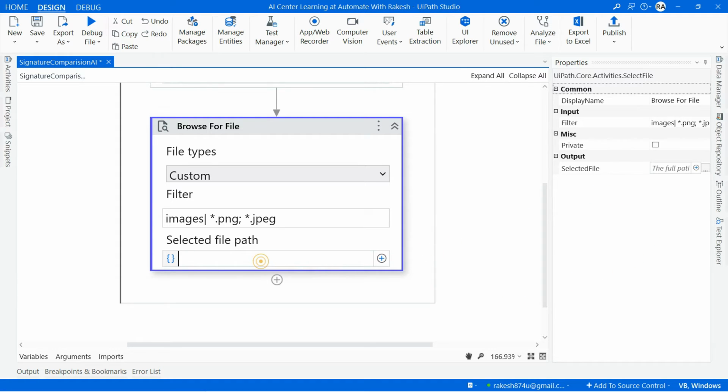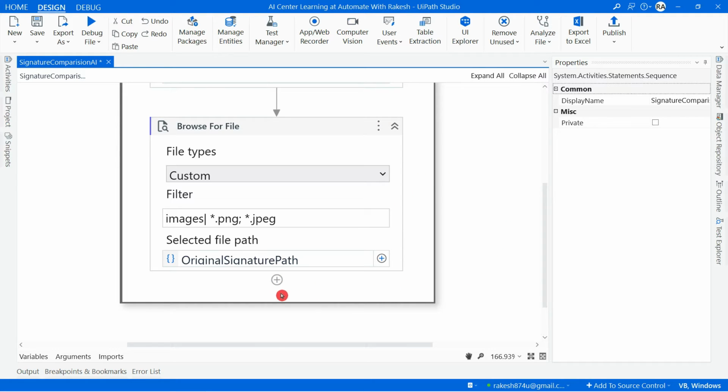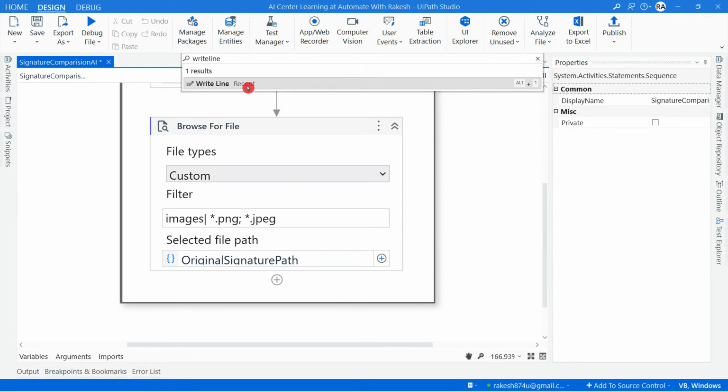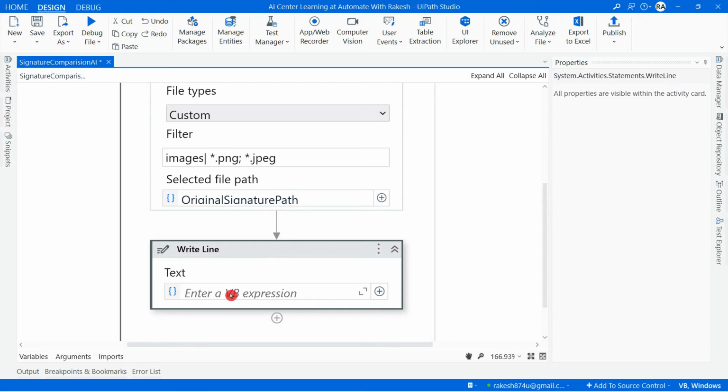Now after it selects the file, which variable you would like to keep it in, so create a variable and I would say original signature path, enter. Okay, so you have created a variable. Now if you would like to really test how it is storing the value in the original signature path, let's see it.